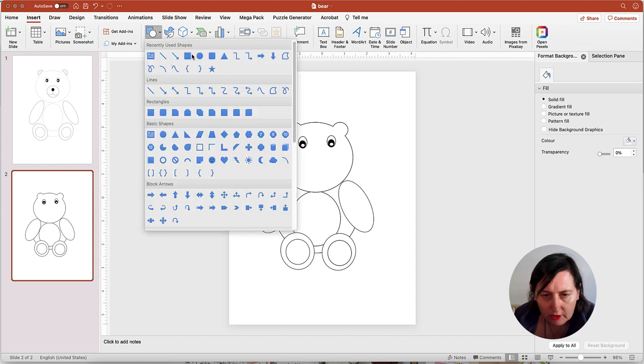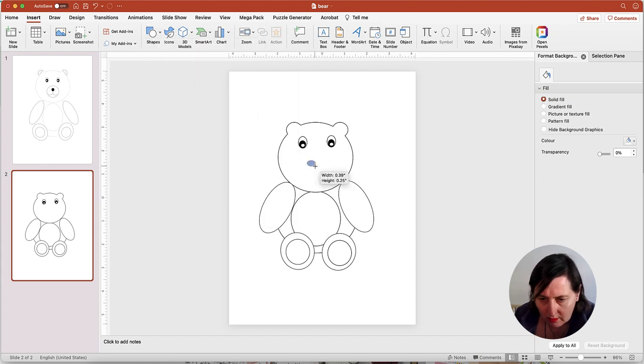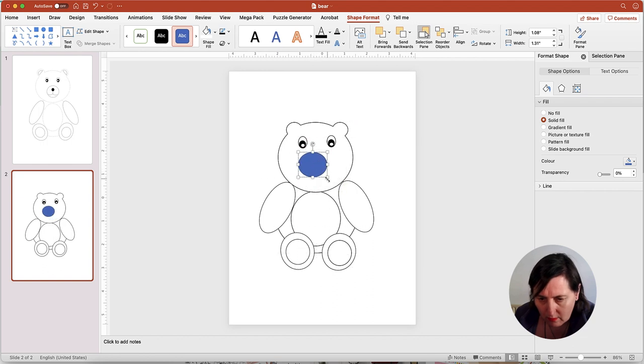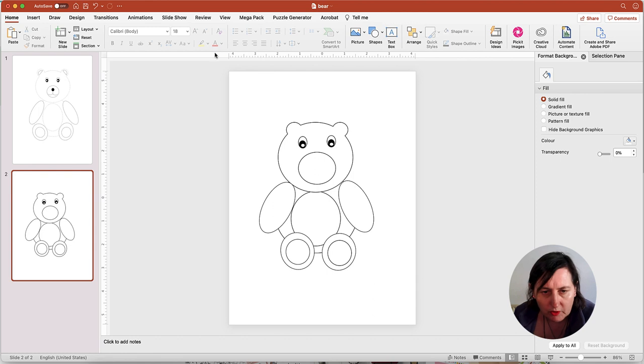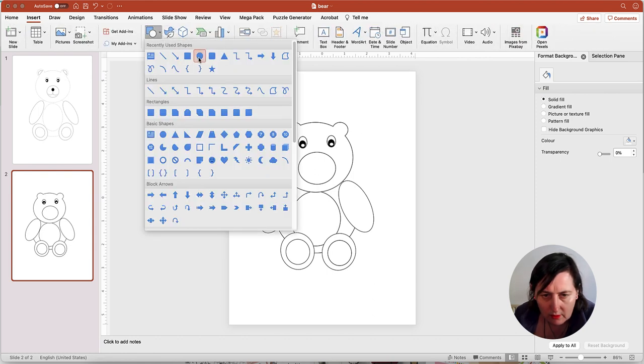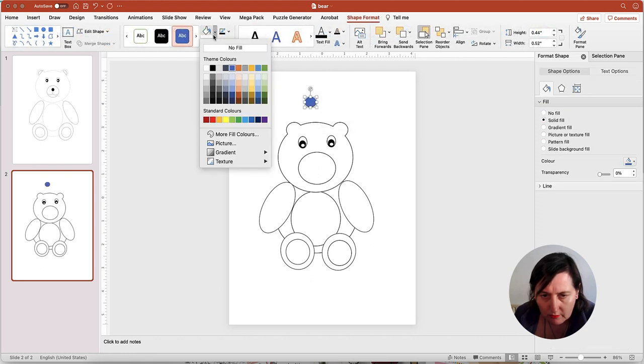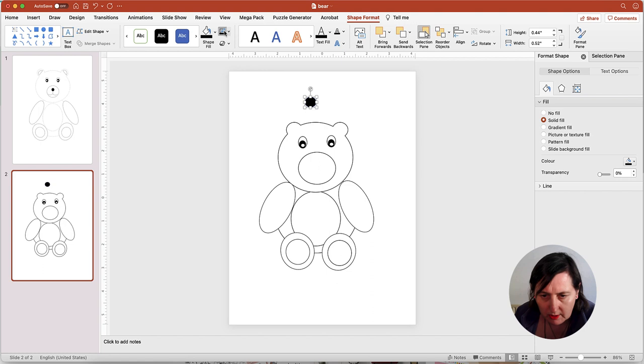Insert another oval. Check fill. Then the nose: insert, oval, shape fill black, shape outline black, go a bit smaller, and drag in.